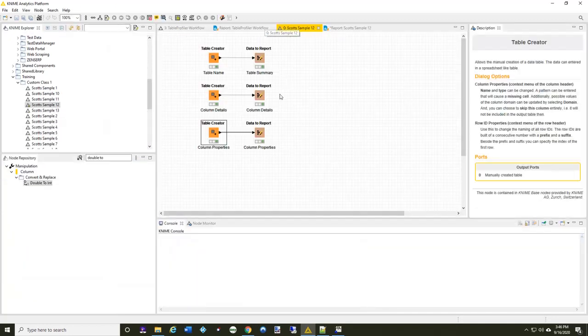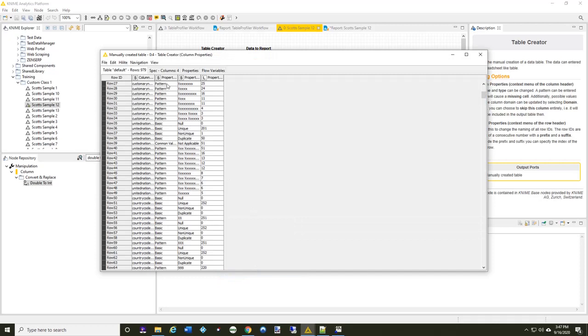Let's remind ourselves really quickly what this looks like. We have pattern, which shows me all the common patterns. We have basic, which shows me all of the unique counts, non-unique, duplicates, and so on. And then column values. Generally, that's only applicable to strings, but it does apply here to some numbers anyway.